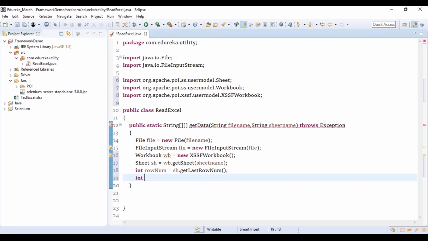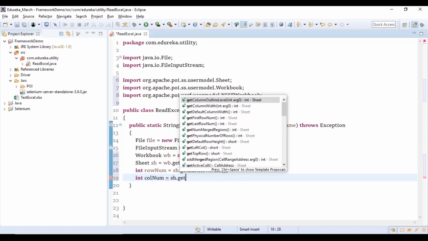For that, I'm going to use another variable called column_num, which is going to return the last cell that has been used based on your rows. It is not directly going to return the cell that has been used in your Excel file, but the cell that is being used in each and every row. So for that, you're going to get the row first.